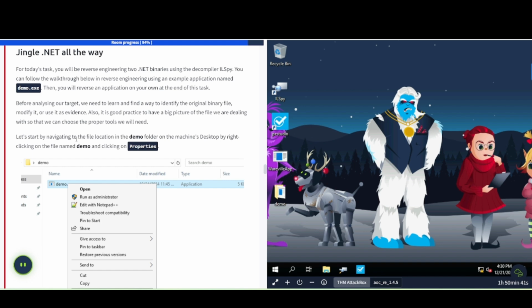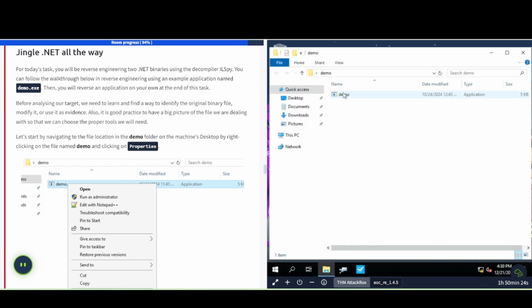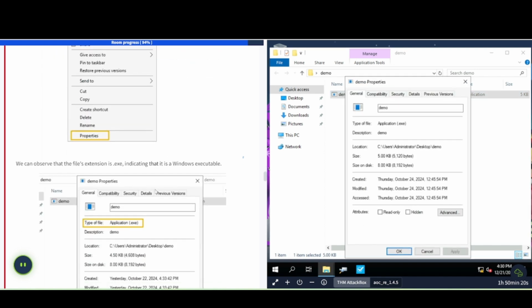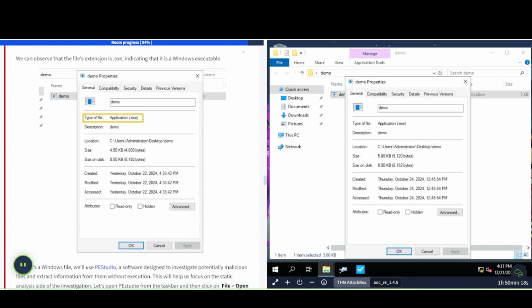Let's start by navigating to the file location in the demo folder on the machine's desktop by right-clicking on the file named demo and clicking on properties. Okay, so here's demo here. So let's go ahead and open this up. There it is. Right-click, properties. Okay. We can observe that the file's extension is .exe, indicating that it is a Windows executable, and we can see that here.